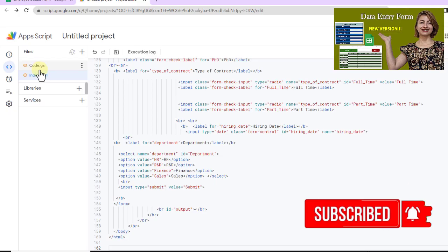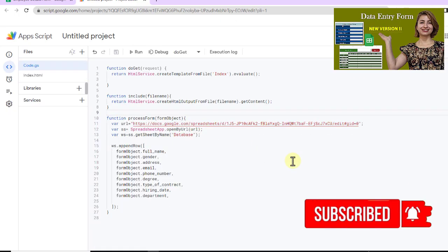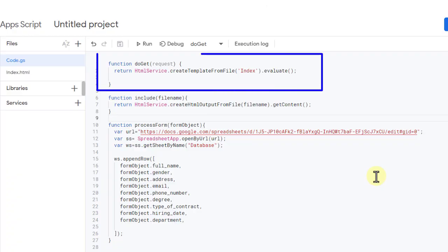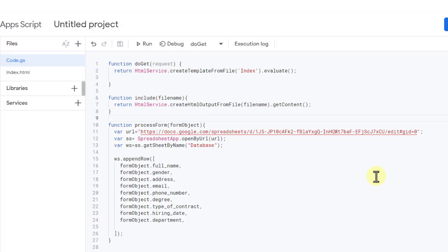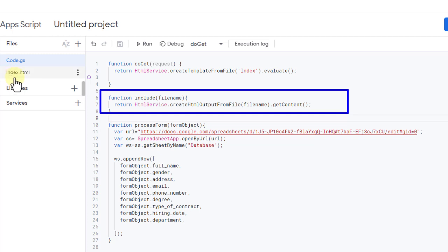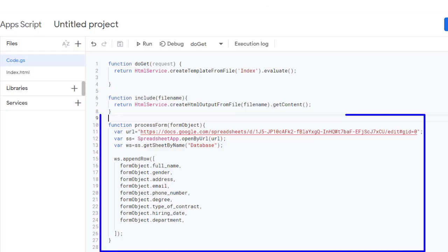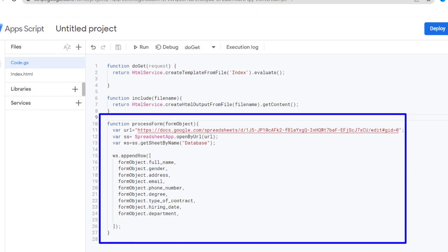Then in the code file, three functions are needed. The doGet function is used to serve the HTML content of the web page. It returns an HTML template created from a file named index. The include function contains an HTML file in the current HTML page. It returns the content of the specified file. The processForm function is used to process a form submission and add the data to a Google Sheets spreadsheet.